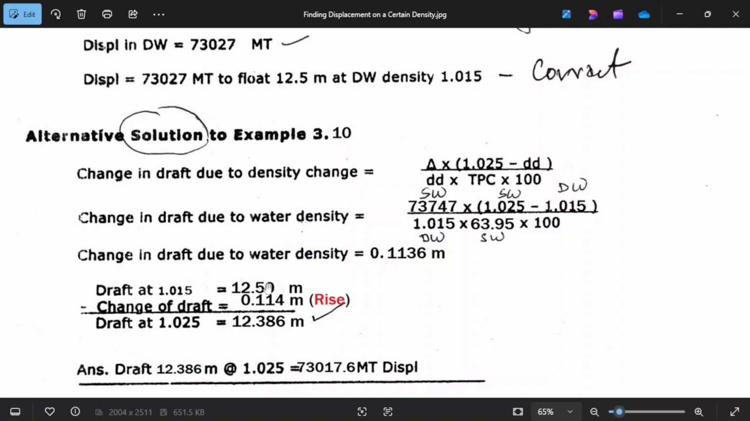Since you are here, you deduct from this 12.5 your change of draft due to density, which is 0.114. I just round it up, and your new draft, or draft in seawater 1.025, is 12.386. Okay, so the answer for a draft of 12.386 in salt water is 73017.6 metric tons, and it is the same here.